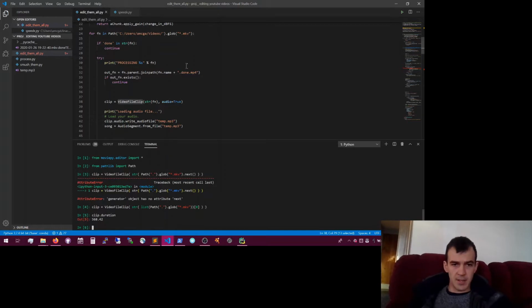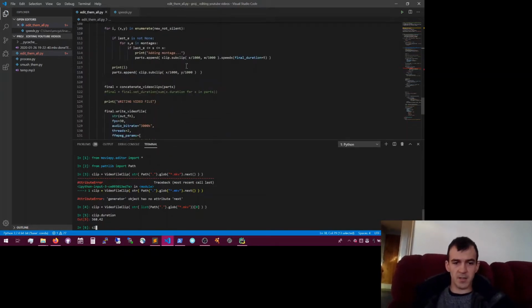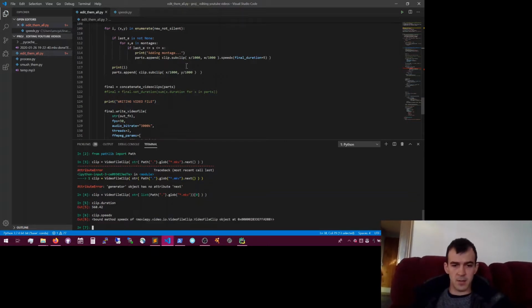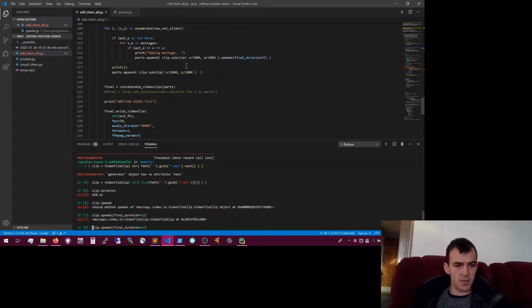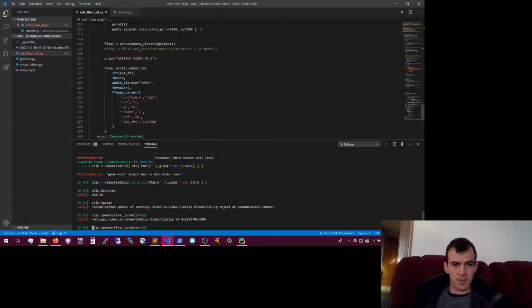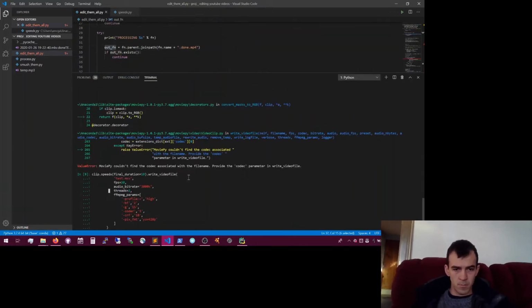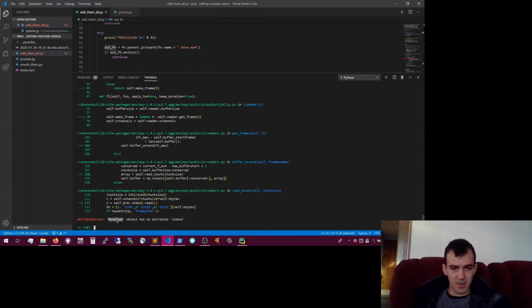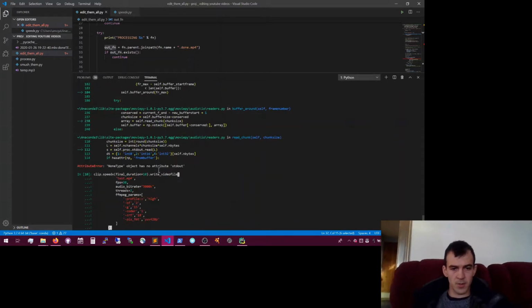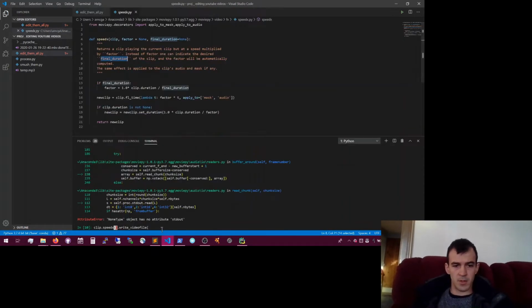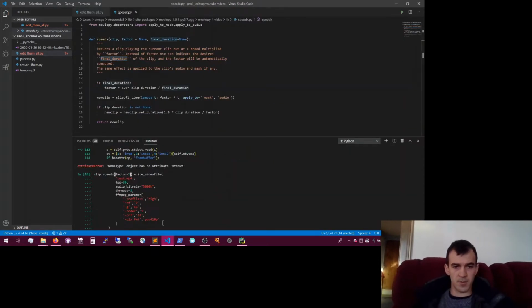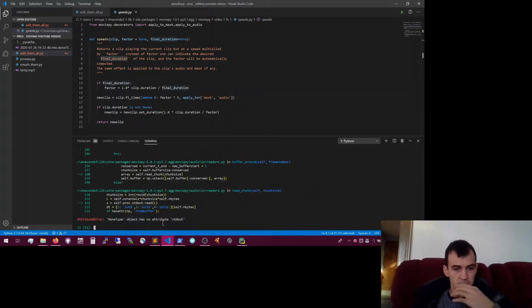So can I just call speedx? Speedx. It is a method. So final duration equals 10. It did do something. So let's try to save this. Wow, look at all those errors. It really doesn't like this. Okay, let's try again, except I'm just going to set the other parameter, which is factor. So factor equals 5. That still really doesn't like that.